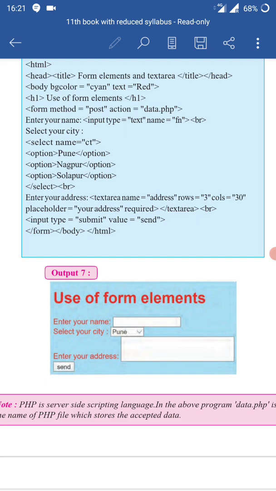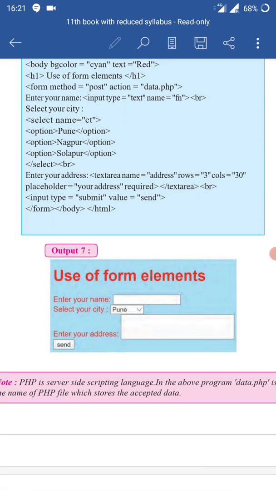Next is enter your address. Textarea name is equal to address. This will create an address box. Rows and columns: it will create 3 rows and 30 columns. So this is the width of this text box. Input type is equal to submit. This will create a submit button, and value is equal to send. As we have written the value as send, it will create a submit button with the name send, and when we click on the send button after filling the form, it will store the data at some site.